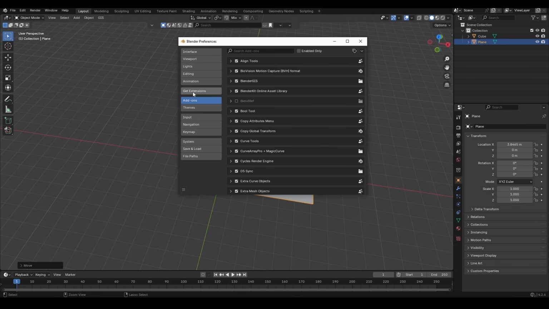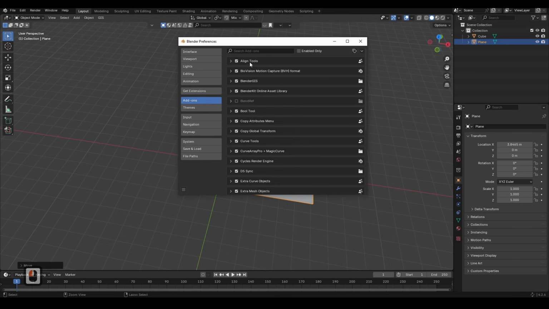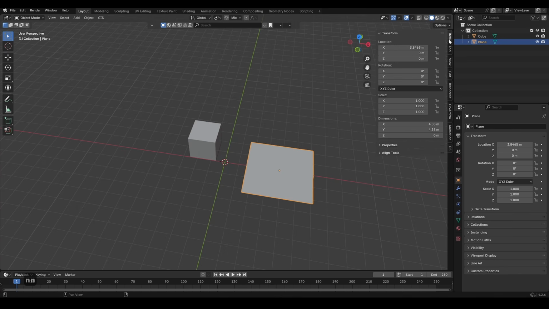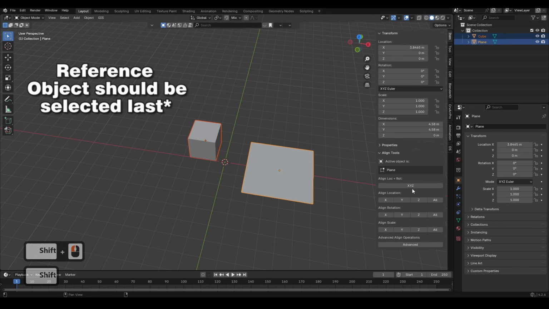I don't know if you have to go to Get Extensions to get this one installed, or maybe it's already in the add-ons. So again, you just want to turn this on, and then this is going to show up here when you press N or here in the right tab. So you just got to press N and then go to this align tools once that's on. Let's just expand this, and you're going to select this first and then press the object you want to align it to, and then just press this XYZ.